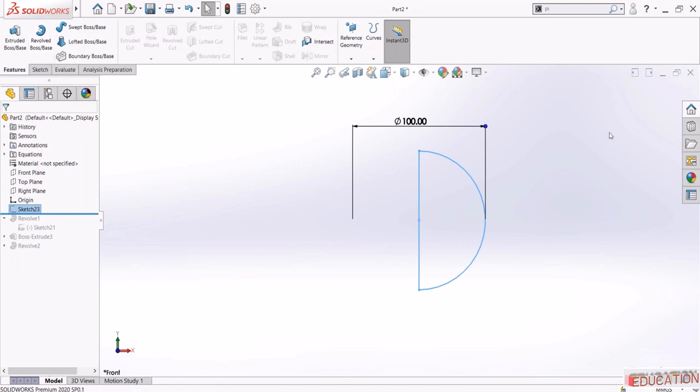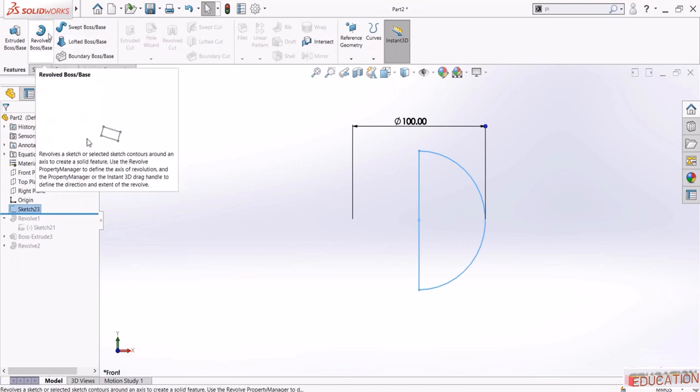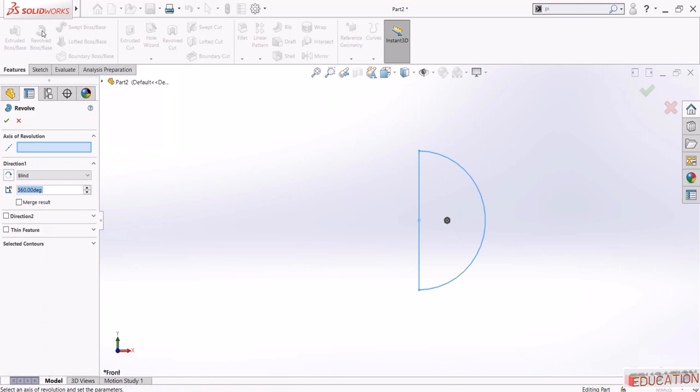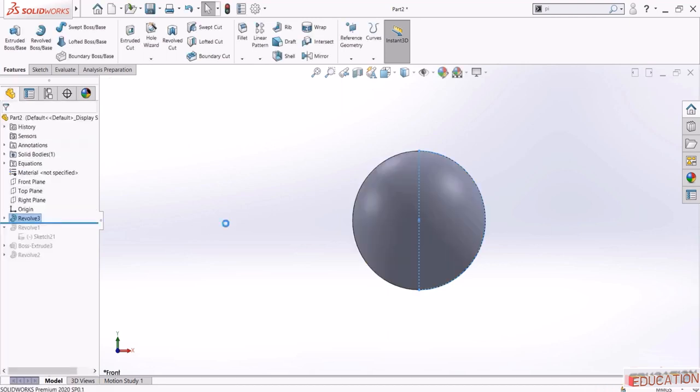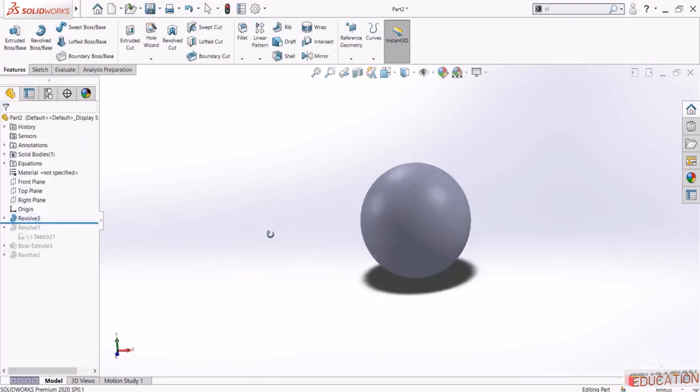So finish the sketch and select Revolved Boss. And here, for the axis of revolution, you need to select this line. Then make sure to have it at 360 degrees, then hit OK. And here we have this sphere.